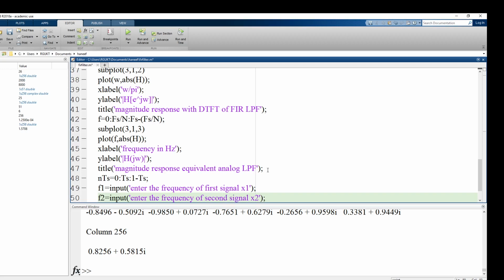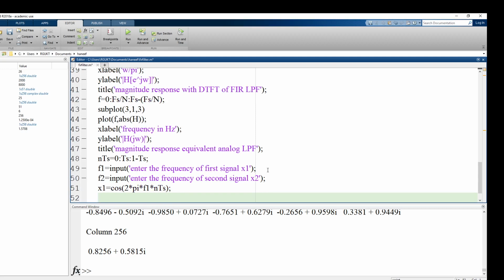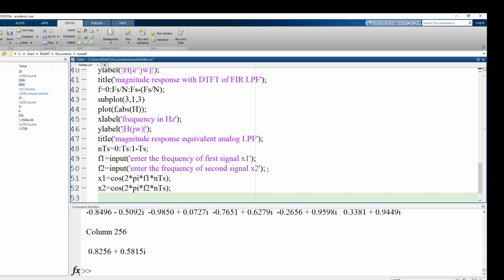Okay, so defining x1 as cos of 2 into pi into f1 into nTs. Copying this, and next making it f2, and this will be x2.